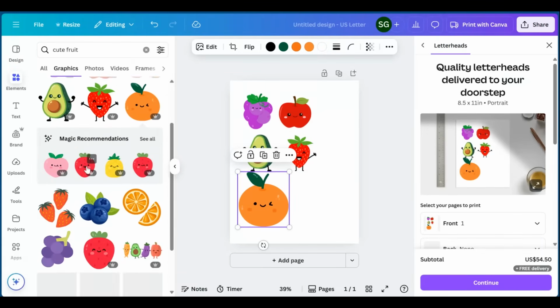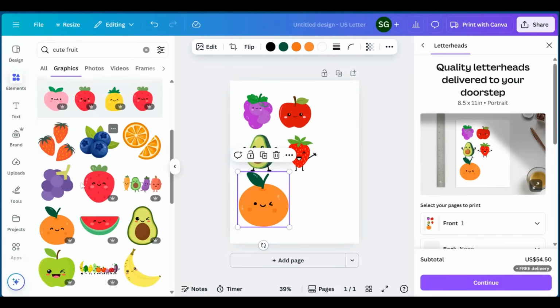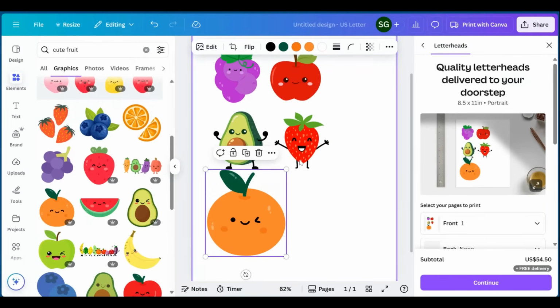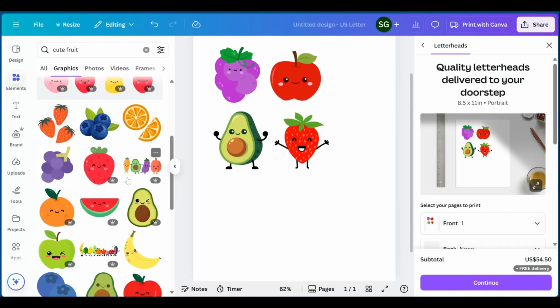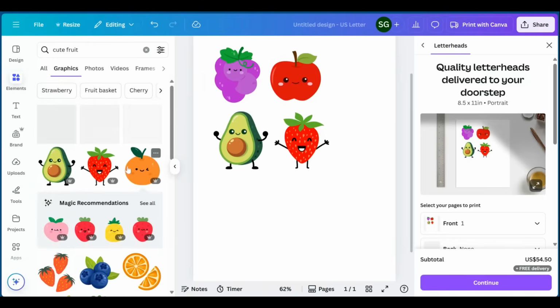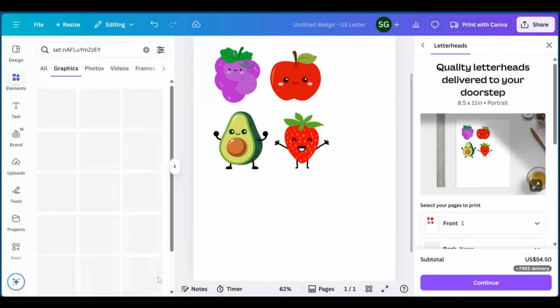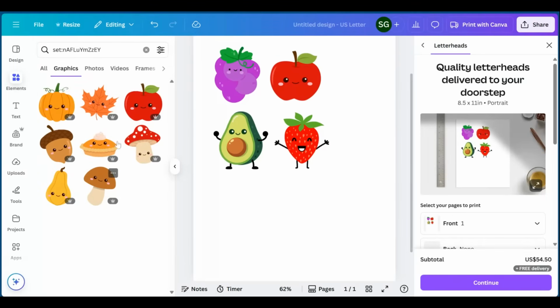So actually, let's go over to, because we want them to have a similar style. We see here, these have these eyes and these have different type of eyes. So we're going to go back over here and click on the three dots, and hit view collection so that we can make sure we're getting all the ones with the same style. This is a particular set right here with these eyes, but these are not fruit.